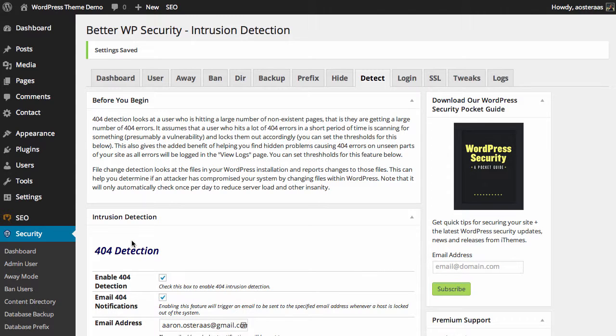And then you can rest a little bit more soundly knowing that you do have a few more measures of protection on your website, and you will be notified in the case that something is going wrong. So that's really all there is to need to know about the intrusion detection with Better WP Security.